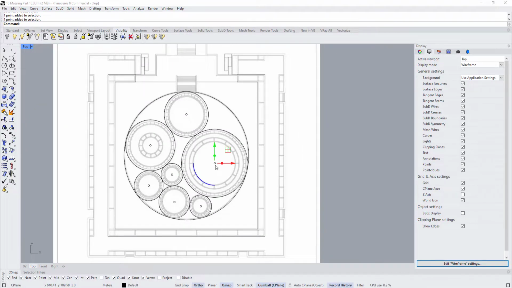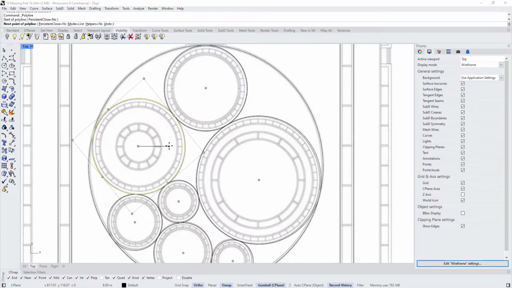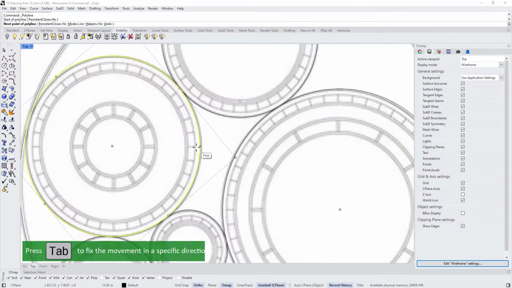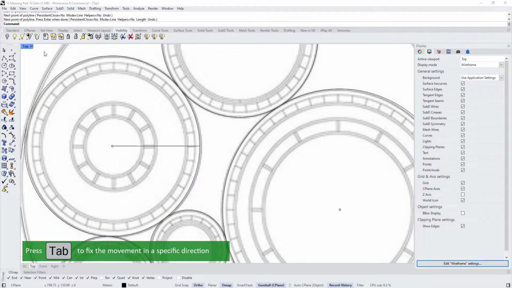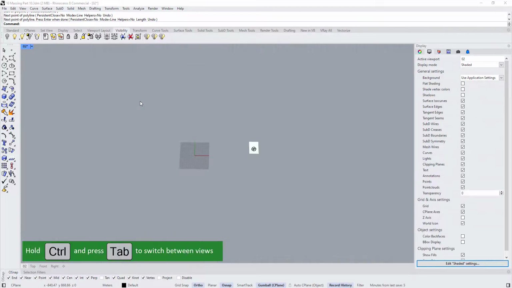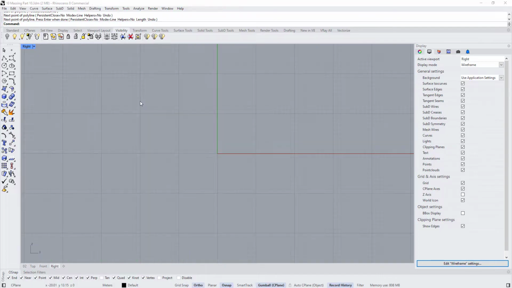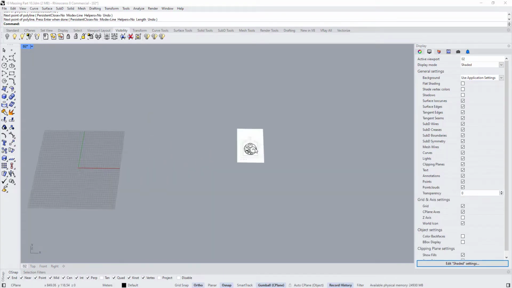Okay, now that we have our circles and our center, we will need to draw a profile here. So I'm going to draw a reference line here. Press tab to fix the movement in this direction. Control tab to switch between views. So I hold control and press tab to switch between views. I want to go to the perspective view, so I will keep switching until we go to the perspective view.